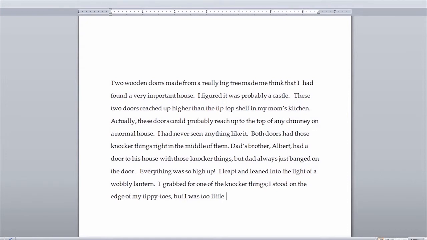Two wooden doors made from a really big tree made me think that I had found a very important house. I figured it was probably a castle. These two doors reached up higher than the tip-top shelf in my mom's kitchen. These doors could probably reach up to the top of any chimney on a normal house. I had never seen anything like it.